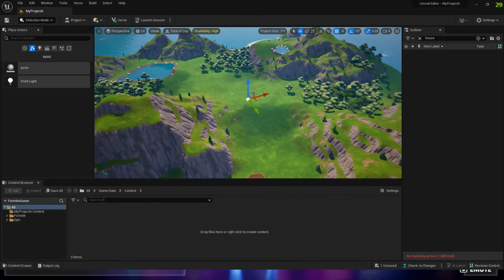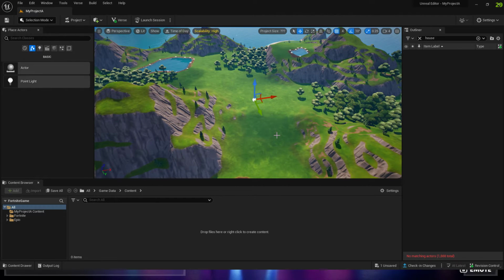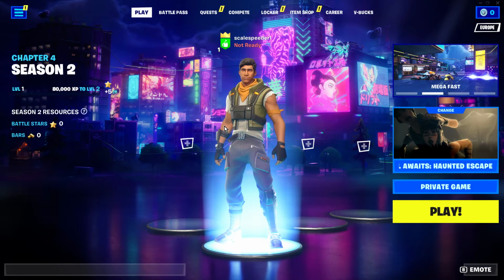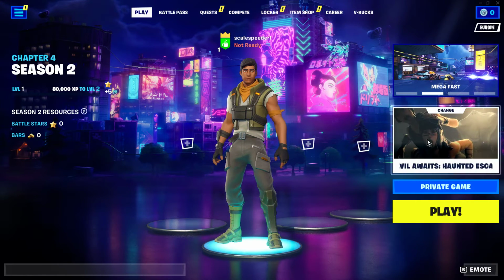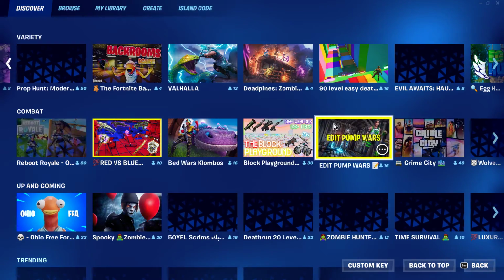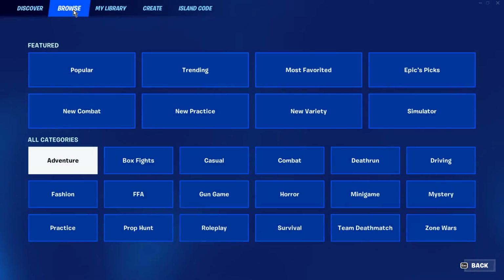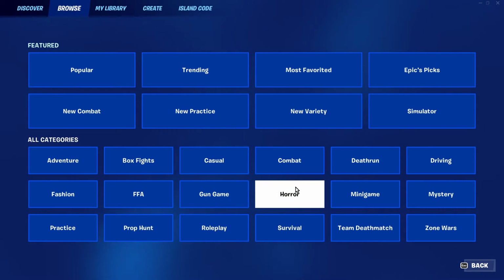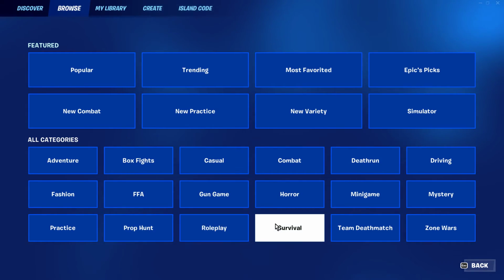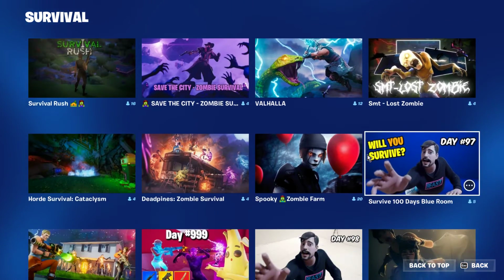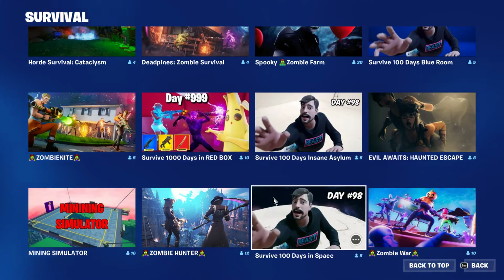And the idea is that the game modes and experiences you create within the editor are directly accessible from within Fortnite. So this is Fortnite. So if I go to here, these are all scenarios and different games that have been created. So what have we got? Let's scroll down. Survival. So people have made survival scenarios and games to play.